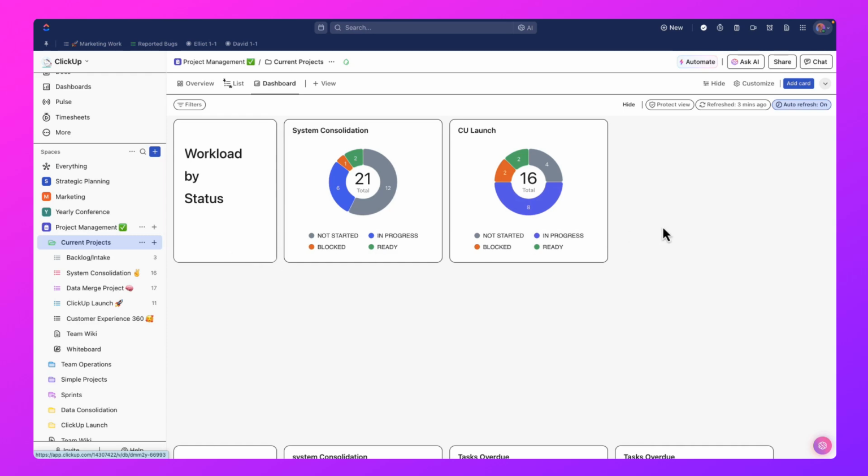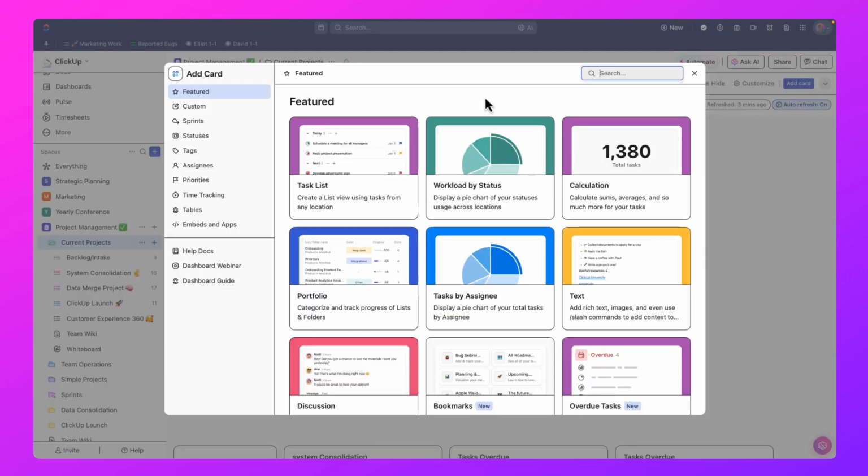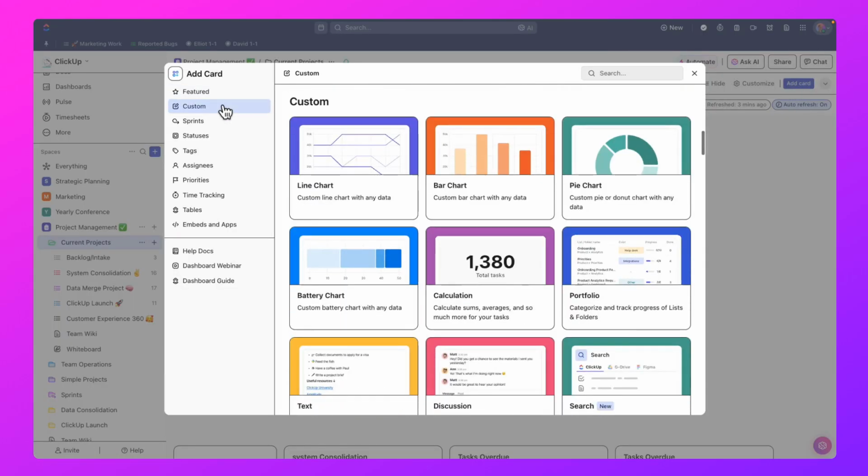So just to show you how we might build that ourselves, I'm going to go ahead and choose add card here. And in this case, we're not going to use the featured cards. We're going to use custom cards. This way we have full control over the card itself. We're going to choose a pie chart.